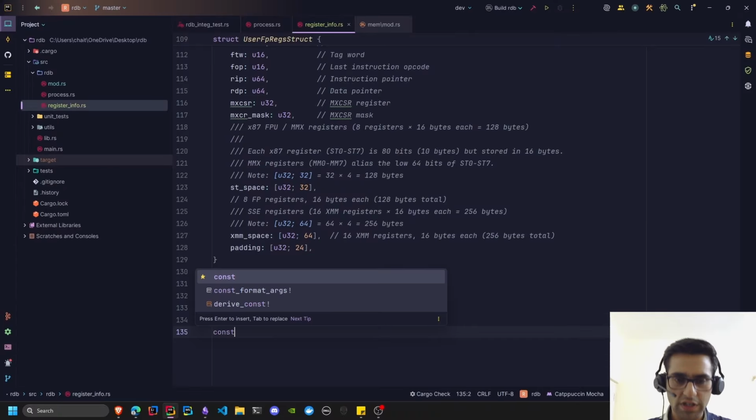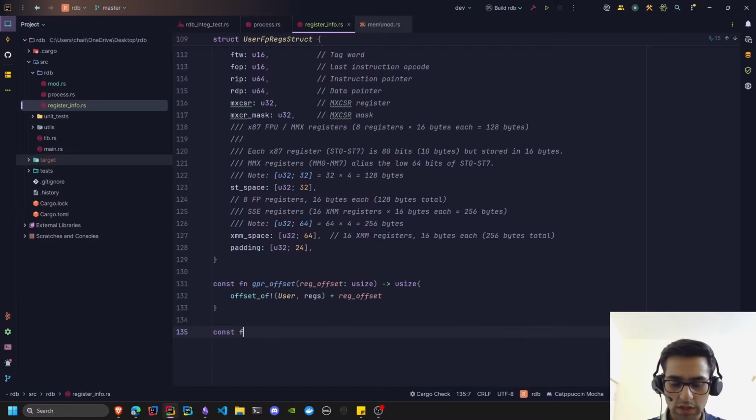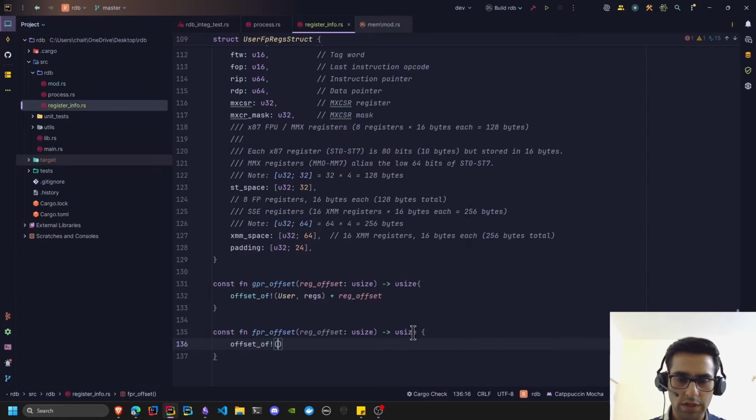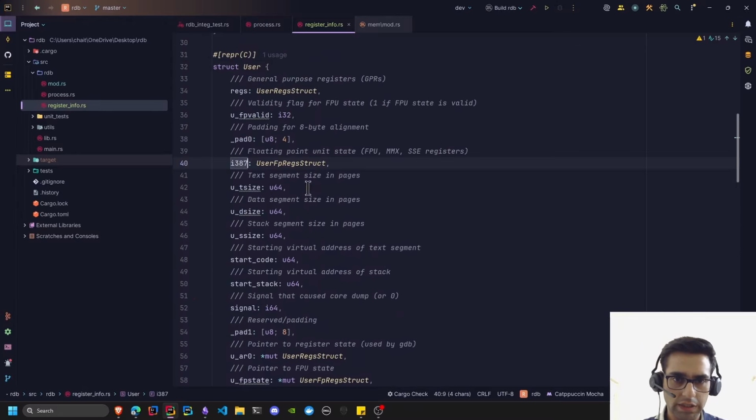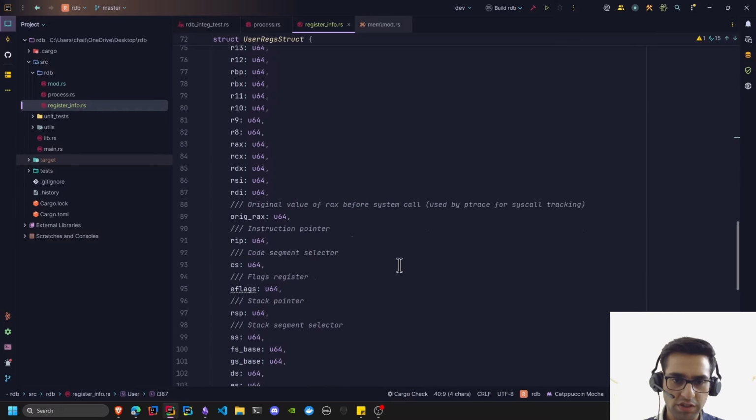Similarly, I want a function to calculate the offset in the floating point registers. So const fn fpr offset, and I'll also send it reg offset, comma type usize, and it's also going to return a usize, and offset of user, comma, it's going to be in I387. These are all the floating point registers.